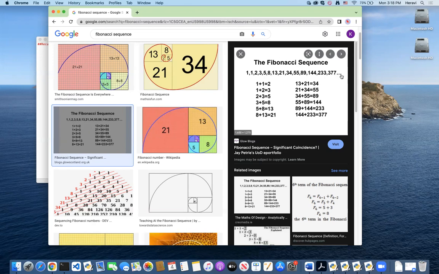So right now, if I want to see this dot, dot, dot, what's going to come after this is going to be 377 plus 233. That's going to be what this number is right here. That's all the Fibonacci sequence is. Take the last two numbers and add a new one.